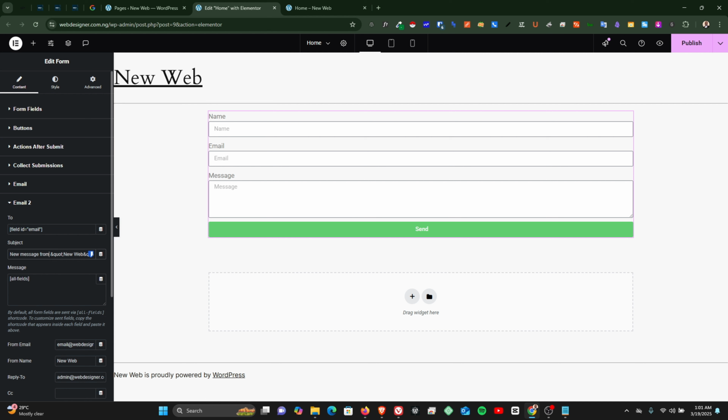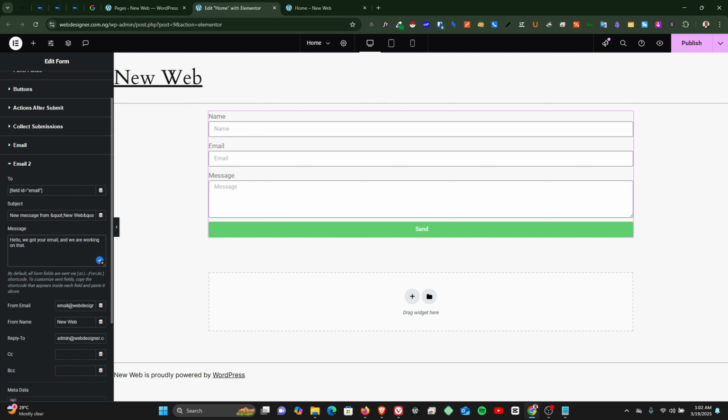You can also come to subject and give it a custom title, and under message you can type in a custom message that you want your prospect or your customers to receive. You can structure your message using HTML tags as much as you want. The only thing you cannot do is you cannot use CSS or JavaScript in this field. So this is going to be your feedback message or your autoresponder message to the prospect.